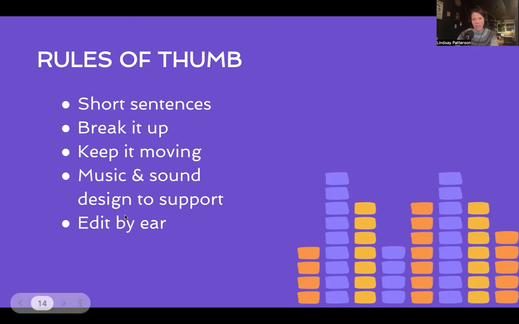And bottom line, edit by ear. You will learn a lot from just hearing yourself and hearing what you've made. So there is a lot to learn. Again, those are just some basic rules of thumb.